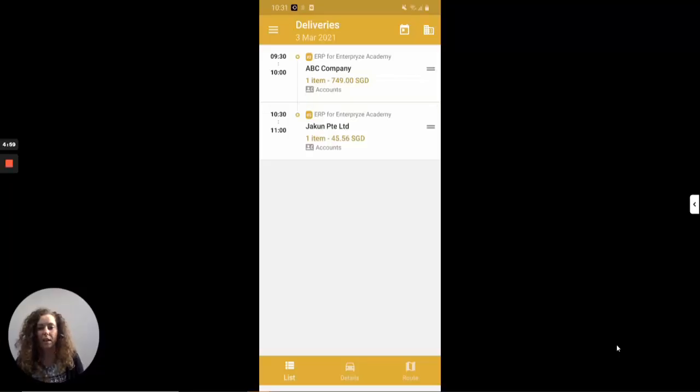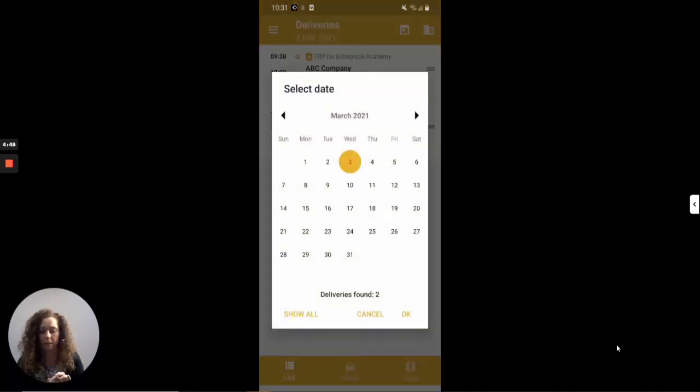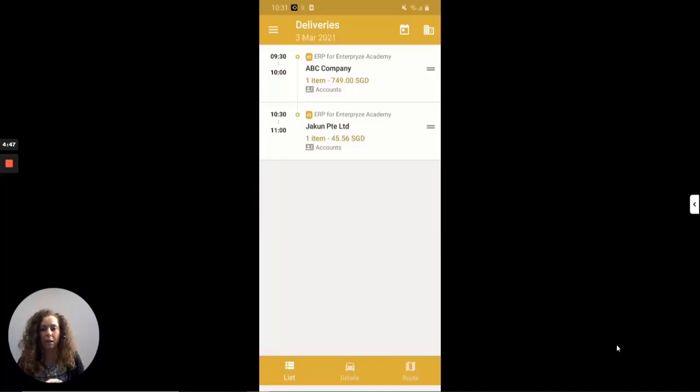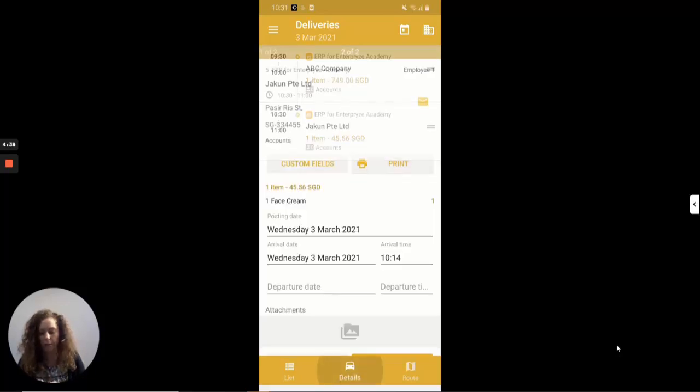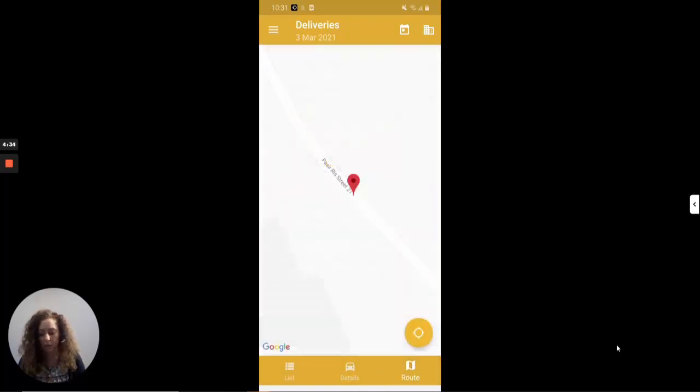So now the user has logged into the delivery app for Enterpryze, and very simply under the list view for the deliveries and at today's date, which you can change here on the calendar, they will see the deliveries that have been scheduled for them and the times and the details. And very simply, they can also check out the route. They can check out the details here. They can check out the route that they need to follow to get there.